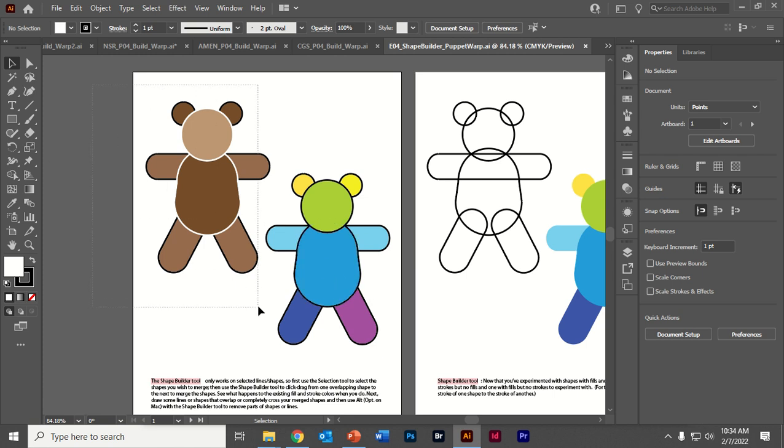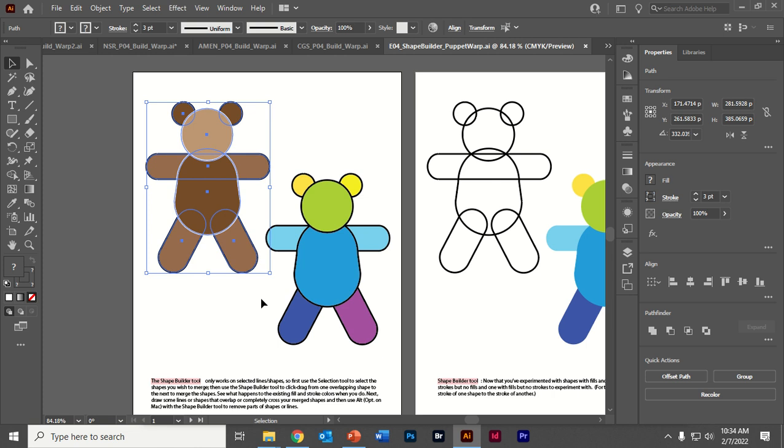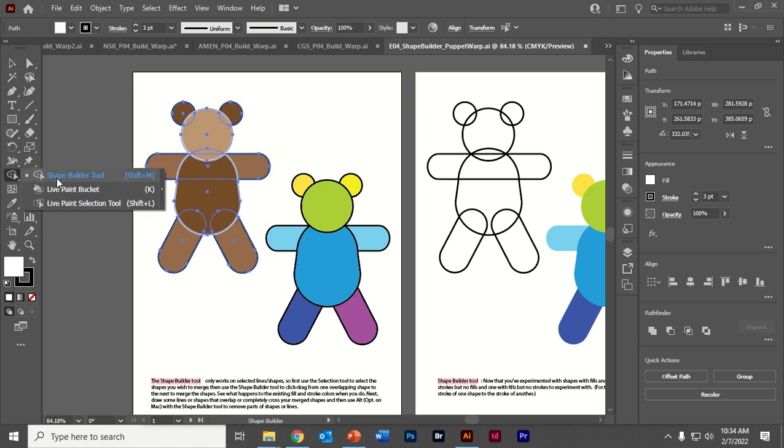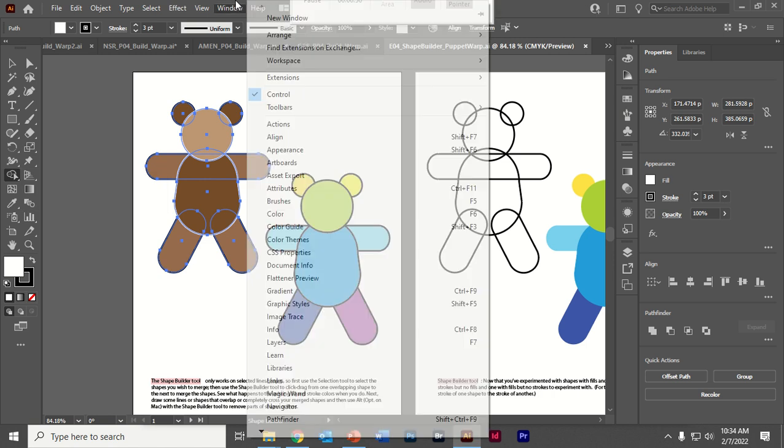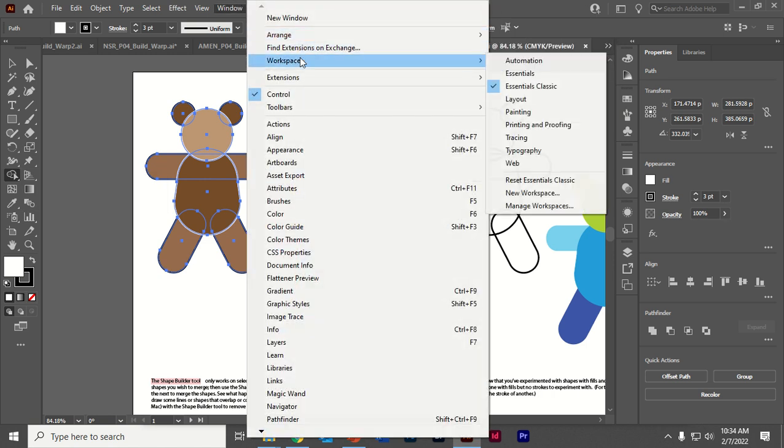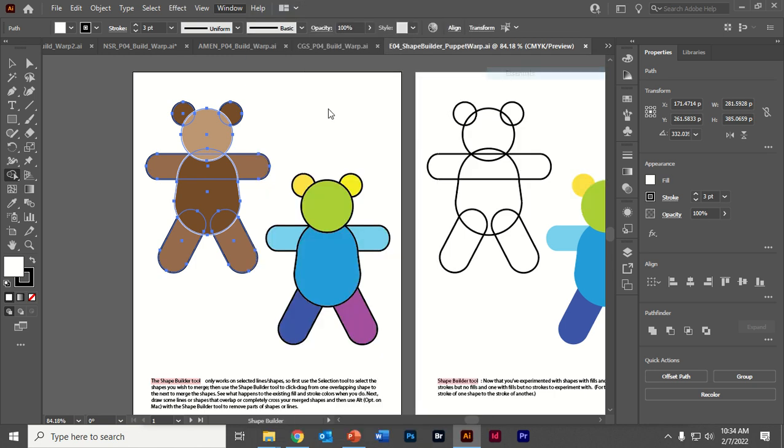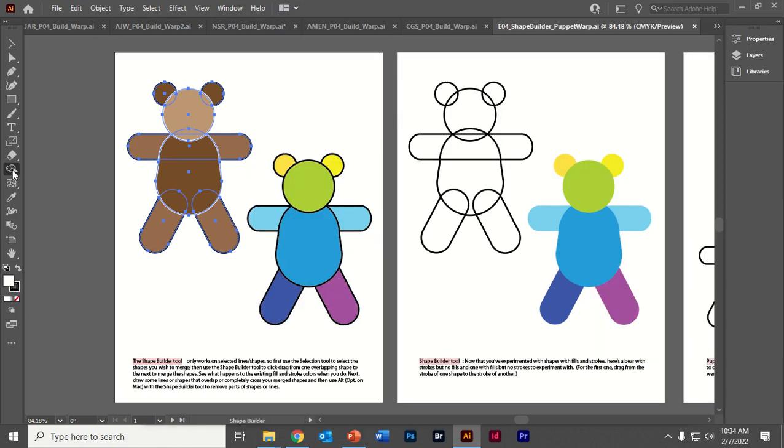So let's take a look at the process. If you go ahead and select the bear, we did mention this a little bit the other day, but if you select the bear, we can use the shape builder tool. This is the classic, the essentials version. Let me make sure I'm in the classic. If you're in the essentials, it'll look a little differently. You have your shape builder right here. It doesn't actually have another option.